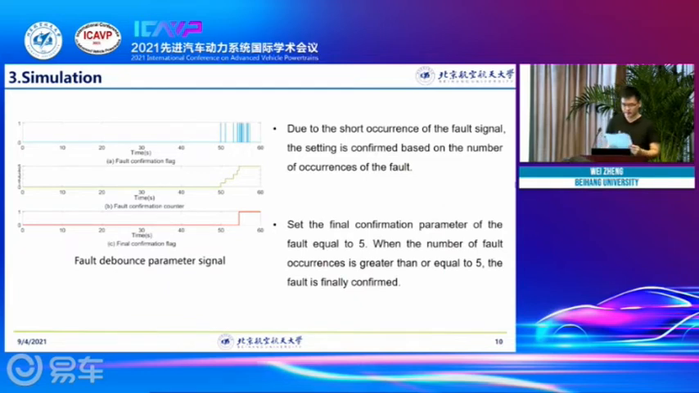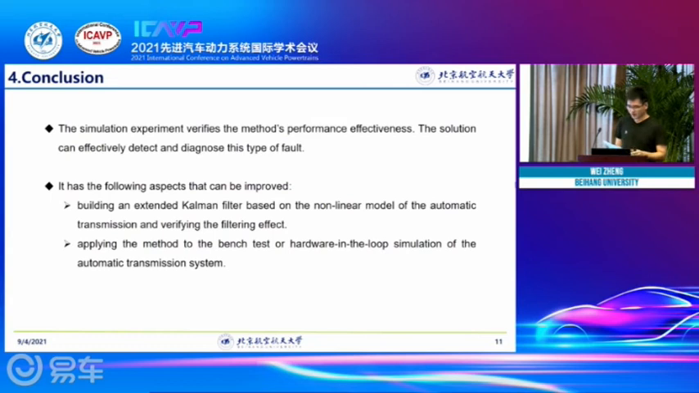The simulation result of the fault debounce signal is shown in the figure. All the residuals of the fault signal that exceed the dynamic threshold are recorded next, and the fault flag is activated. Once the fault flag is activated, the fault confirm count is increased by 1. When the fault confirmation reaches 5 times, the fault is confirmed as an unrecoverable fault.